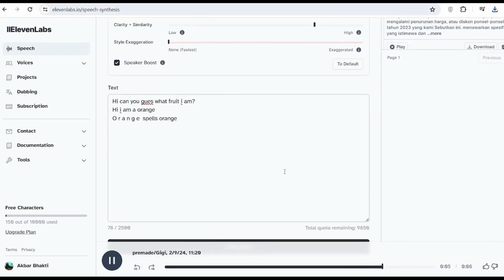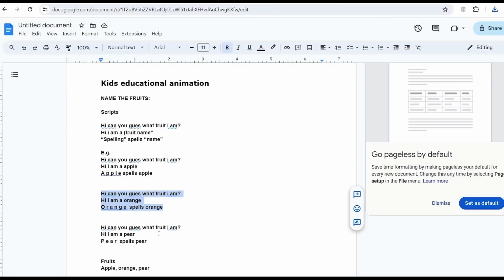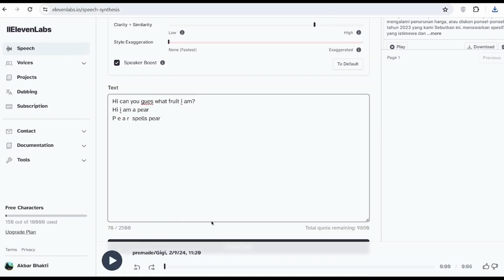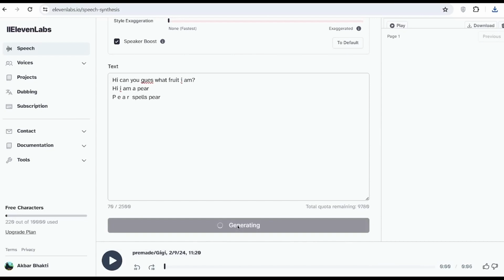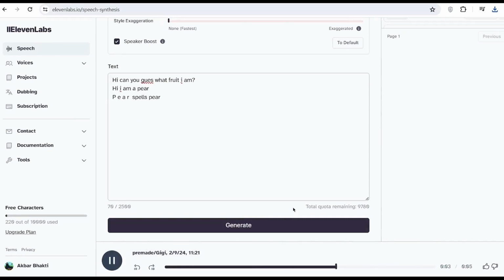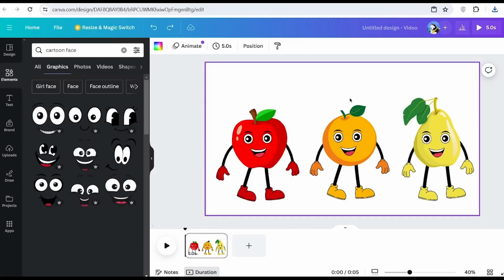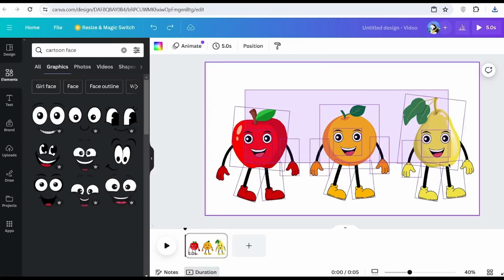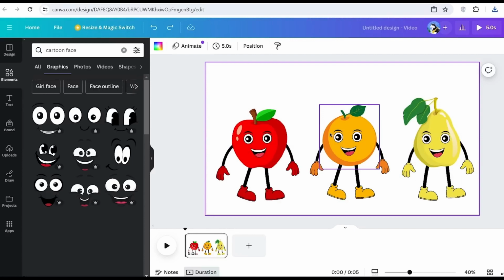So now you'll go ahead to do the same thing for your entire script. And if you have different characters, or if you want to use different voices, then for each new part of your script you simply change the voice and then generate it. And now once you have all your voices downloaded, congratulations, because now there's only one step left.